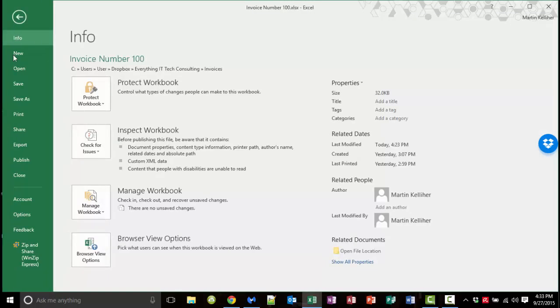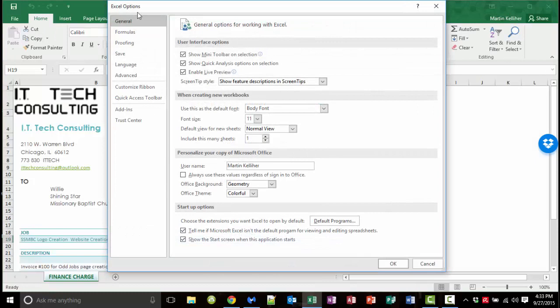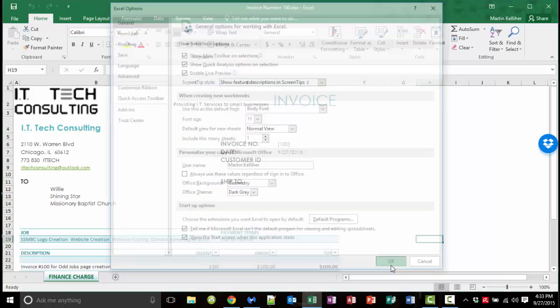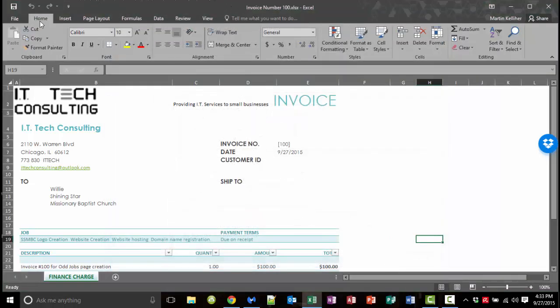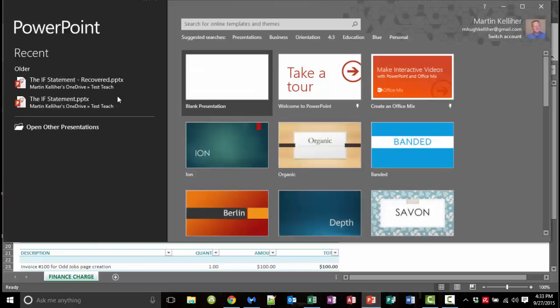I'm going to go ahead and go back and choose Options, under General, Office Theme, dark gray. And now what you'll see is when I choose the dark gray, again, my Excel goes to dark gray. But even more important, I hope you can see my toolbar on the bottom here. If I open up PowerPoint, you'll also notice that it's got a dark gray theme to it.